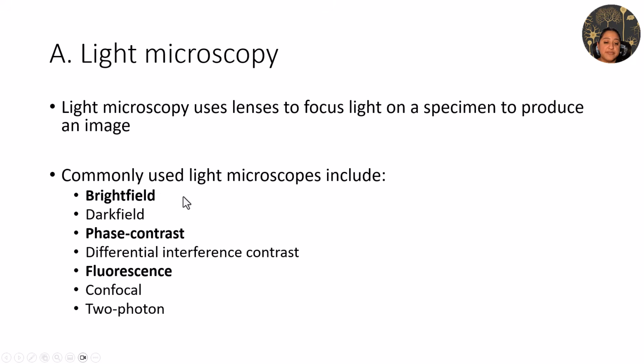So there are bright field microscopes, dark field microscopes, phase contrast microscopes, differential interference contrast microscopes, fluorescence microscopes, confocal microscopes, and two-photon microscopes. Each of them has its own benefits and reasons why you would use one versus another. We're mainly going to focus on bright field. I'm also going to talk a little bit in more detail about phase contrast and fluorescence, but just so you know, there are other ones too.